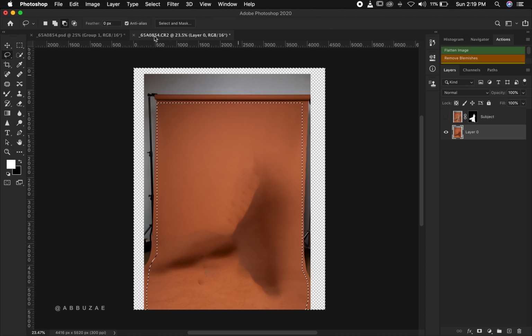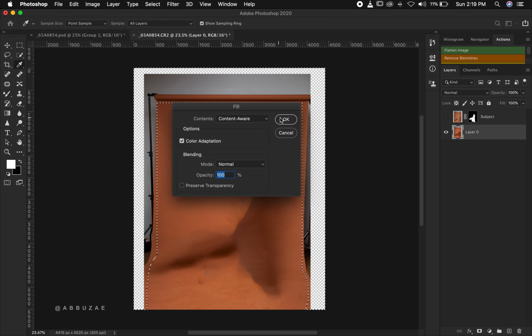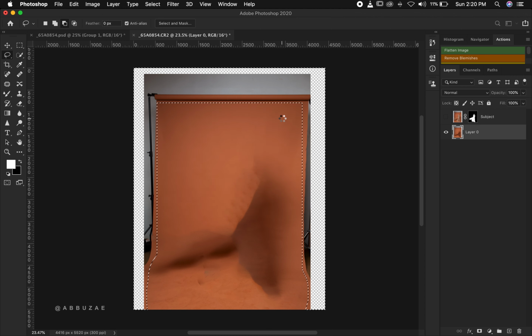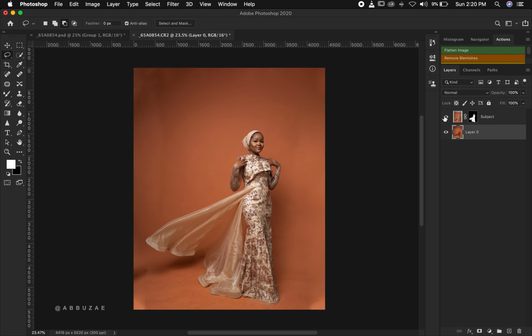So we're also going to go to Edit, and then Fill, and then we also do Content-Aware to the negative space. All right, here we are. As you can see, we filled the negative space. Let's press Command or Control D to deselect.